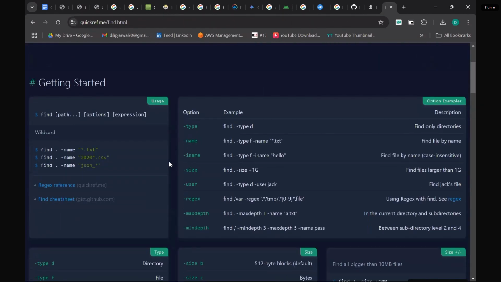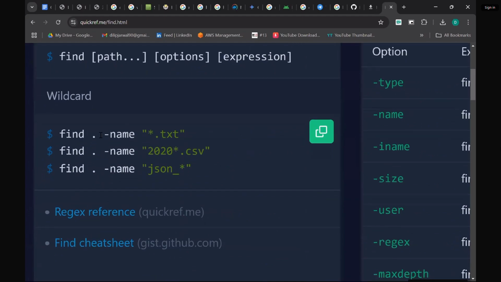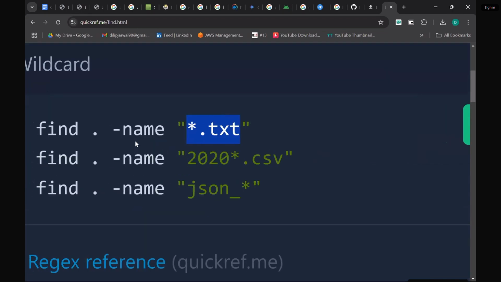So if you want to find by name, in the find command, if you want to find a file in the current directory, then use dot. But if I want to specify the directory in which I want to search the file, you can use hyphen name. Then I want to find all the files ending with .txt, so we can use this pattern.